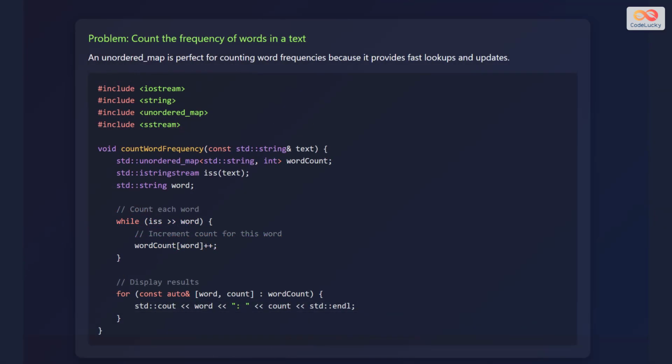Let us look at a practical example of using unordered maps. A common problem is to count the frequency of words in a given text. An unordered map is particularly well suited for this task because it provides fast lookups and updates.